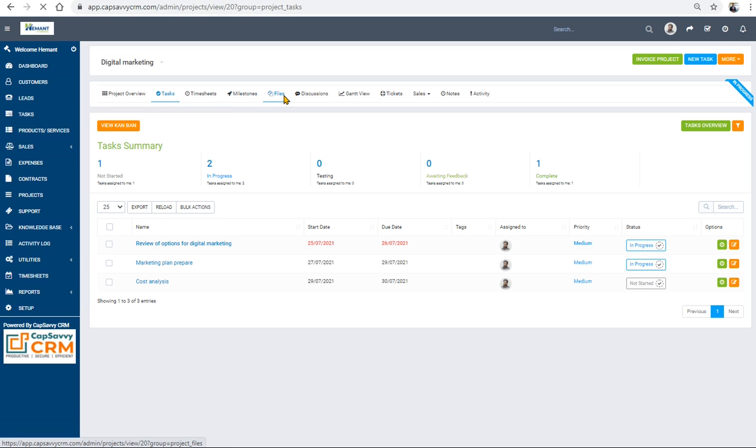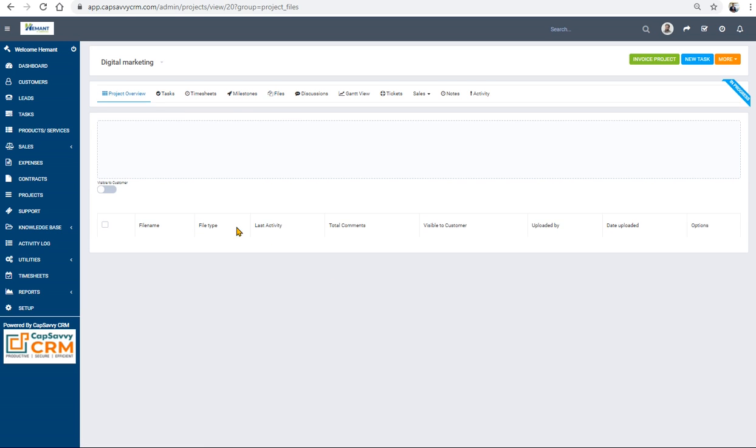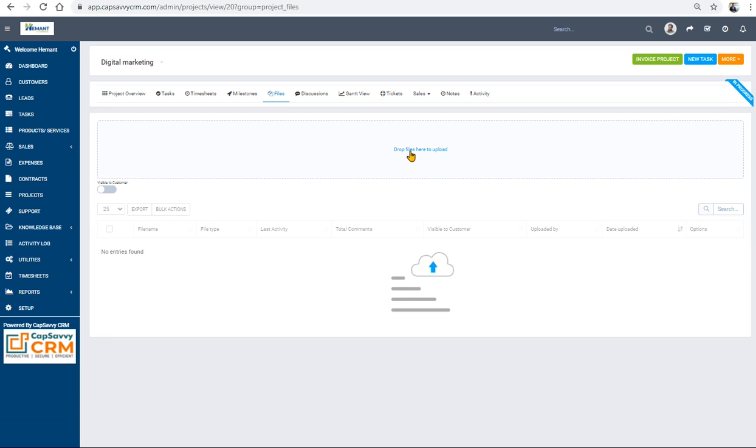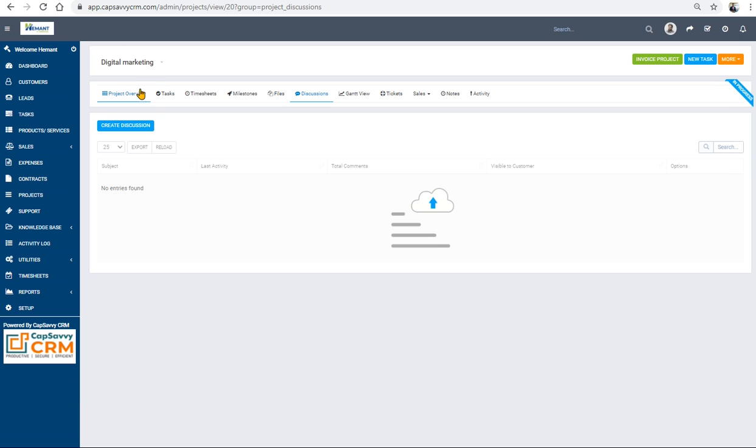So now come to files. You can add any number of files here, any type of files, so that people can access that file and review it if they want to and give comments. If you want to discuss that particular project, you can have a discussion also. A thread will be available. Suppose 4 people are working on this particular project, they can coordinate and communicate with each other.